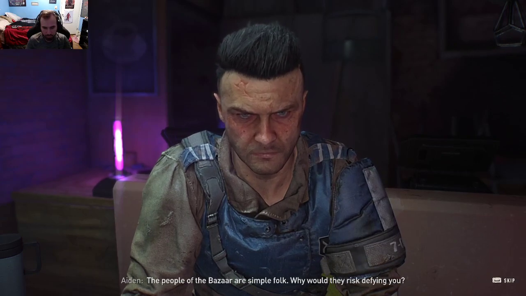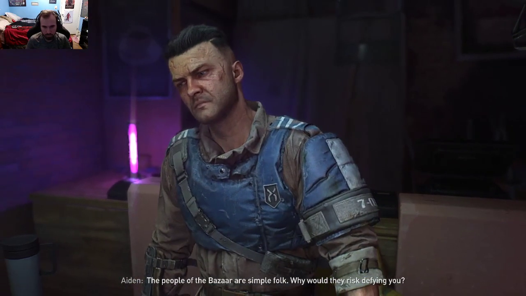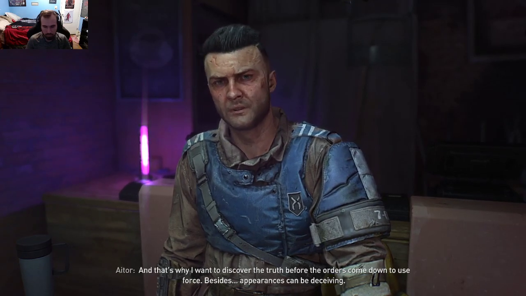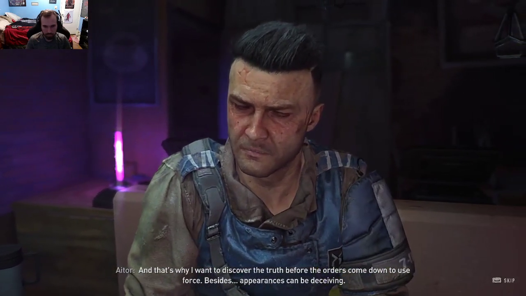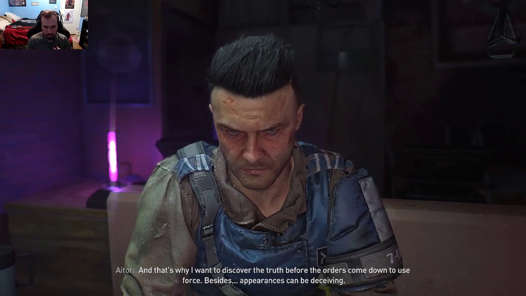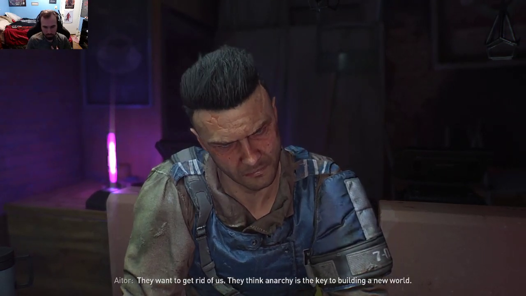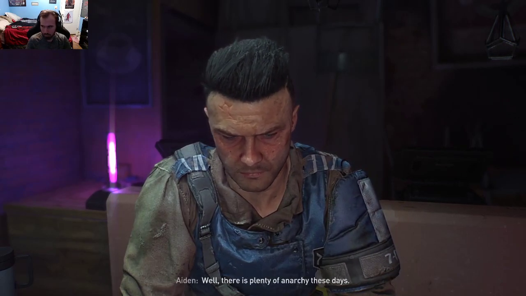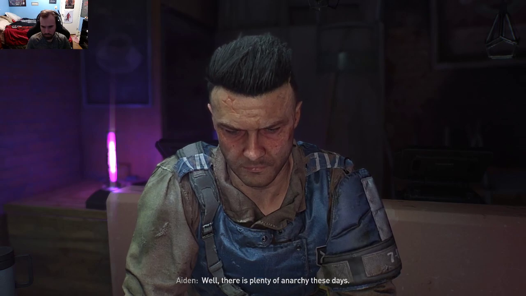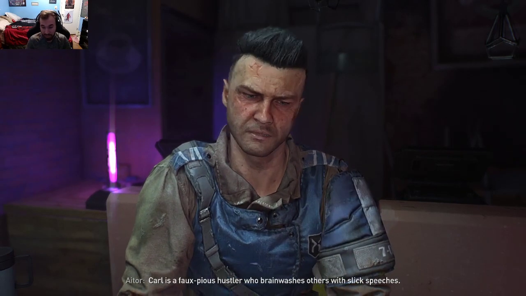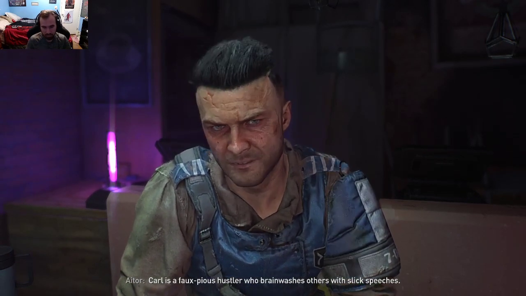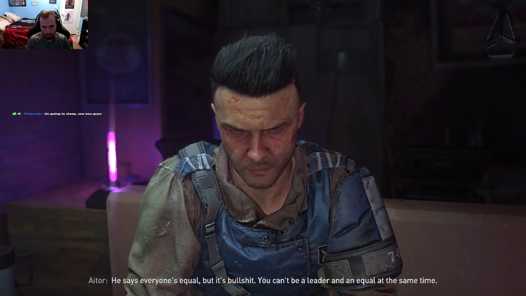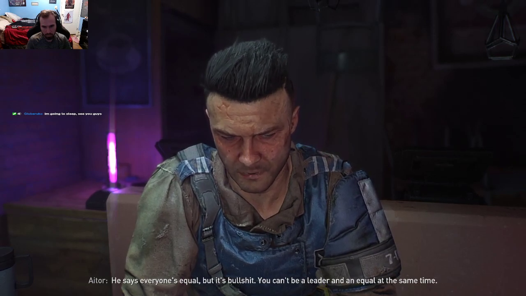The people of the bazaar are simple folk. Why would they risk defying you? And that's why I want to discover the truth before the orders come down to use force. Besides, appearances can be deceiving. They want to get rid of us. They think anarchy is the key to building a new world. Well, there is plenty of anarchy these days. Carl is a bogus hustler who brainwashes others with slick speeches. He says everyone's equal, but it's bullshit. You can't be a leader and an equal at the same time.